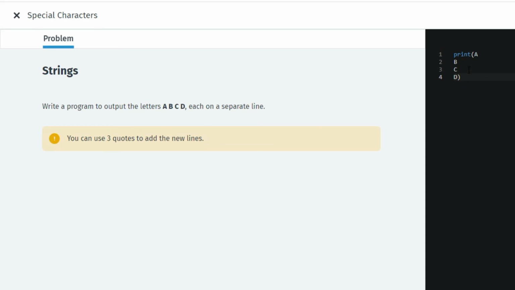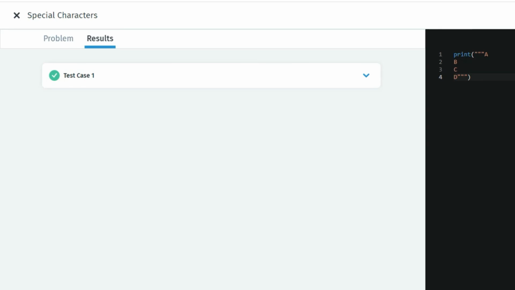All right. So when you do 3 quotes, it automatically has 1 on each line. Let's do run. Yep. So it just has 1 on each line.